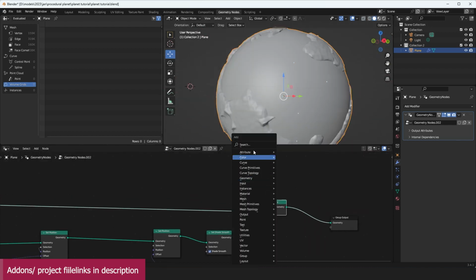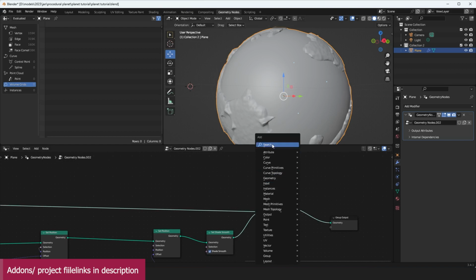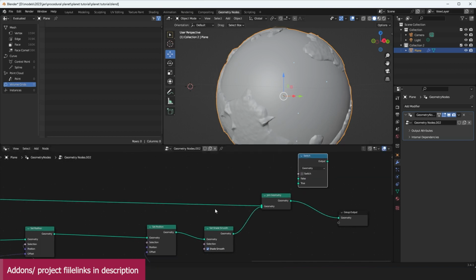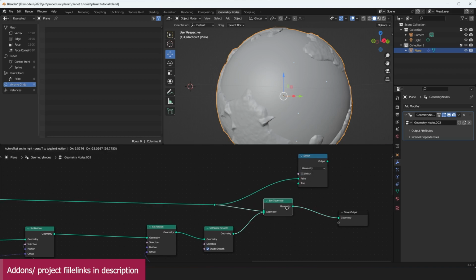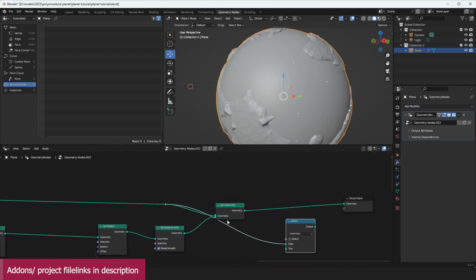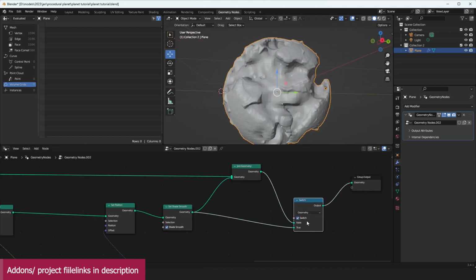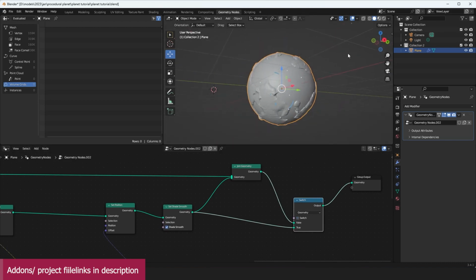So I want to be able to switch between the water and the continents, so I'm going to use a switch node so that I have a version where there is no water. So I think it would be this here and this here. I can turn off the water so that I can look at the planet's continents alone. So we can start working on some materials.